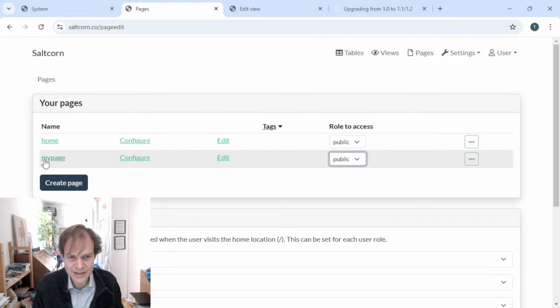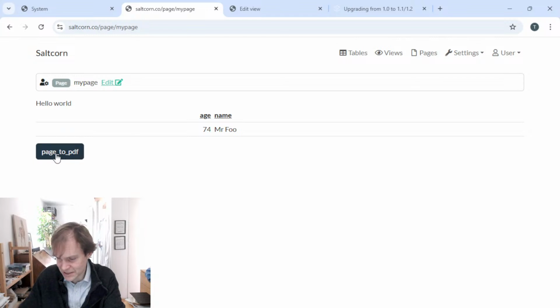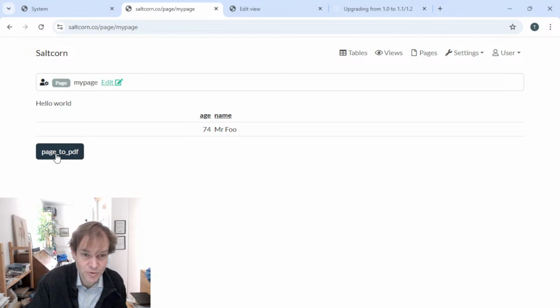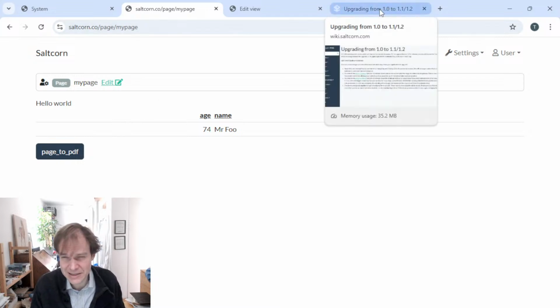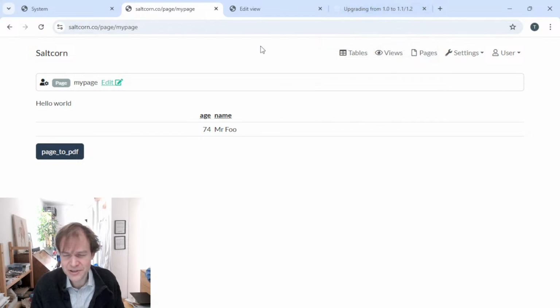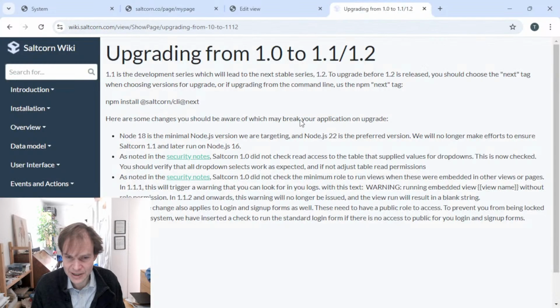Now I'm logged in as admin, but previously we did not check these view permissions. So if you're embedding a view inside a page or inside a different view, it would still show, because it wouldn't check those roles. That is now being checked, and there's a warning. For the first 1.1.0, like I wrote here, there will be a warning in the logs, but then that's going to change.